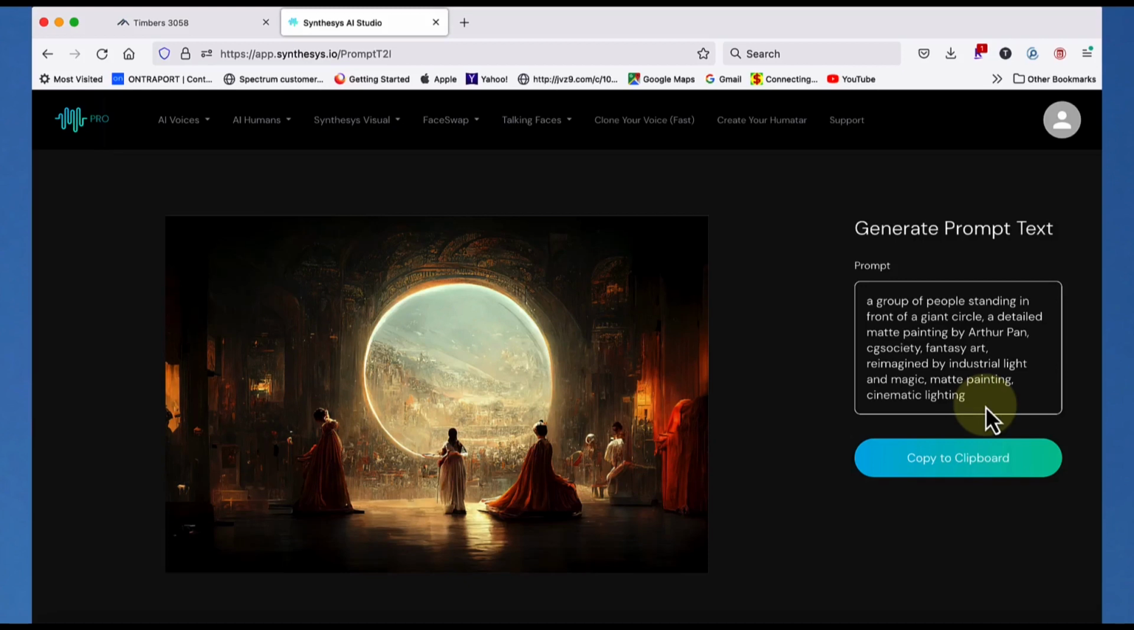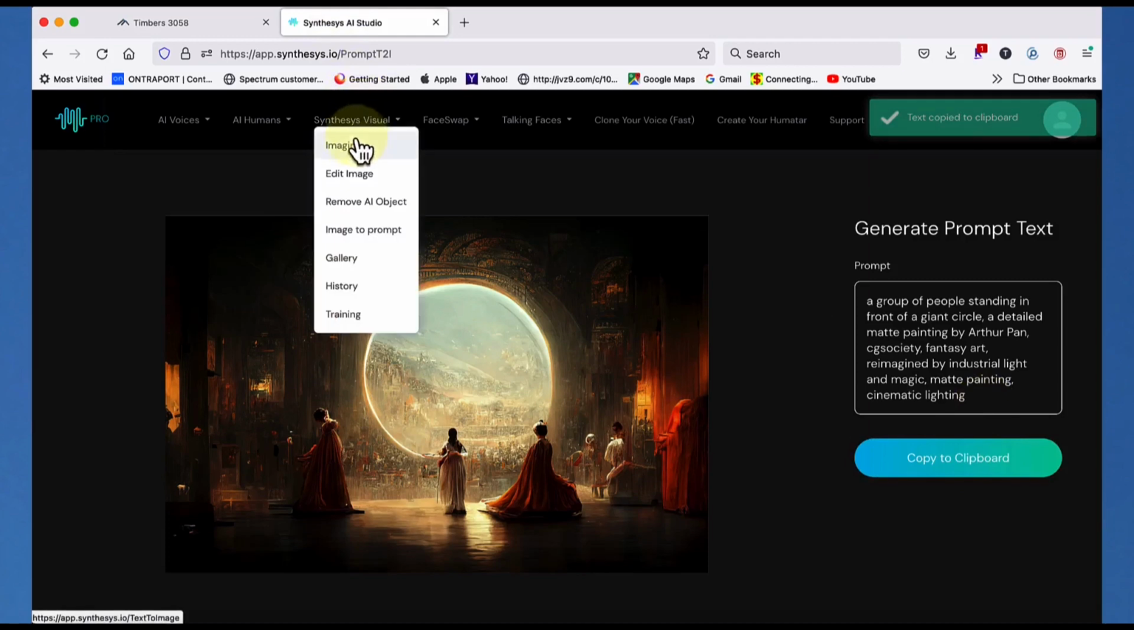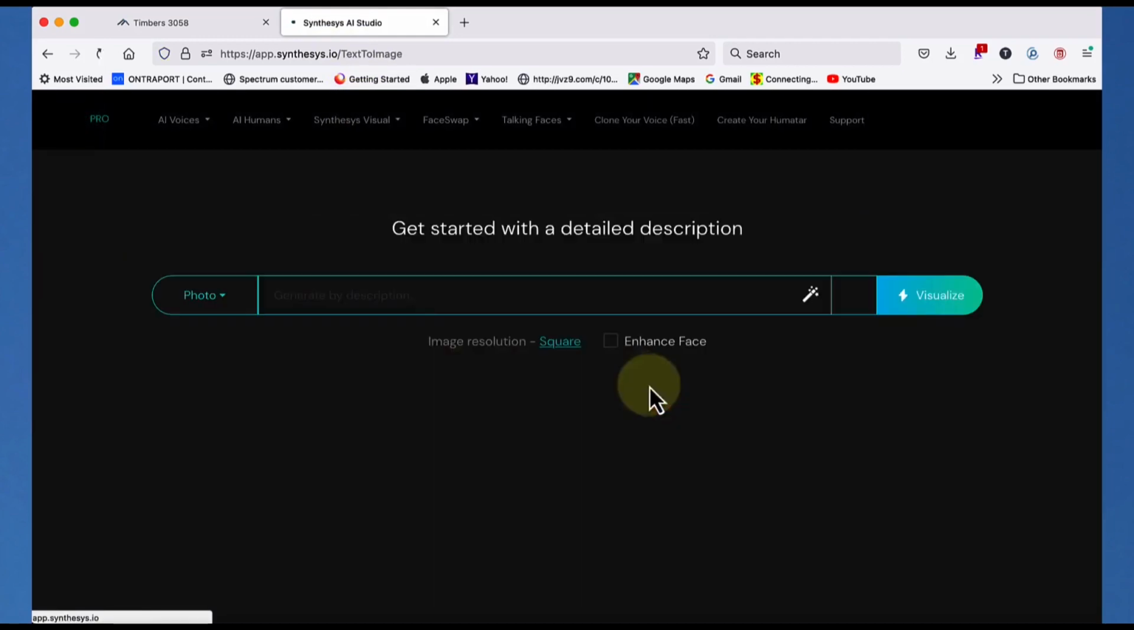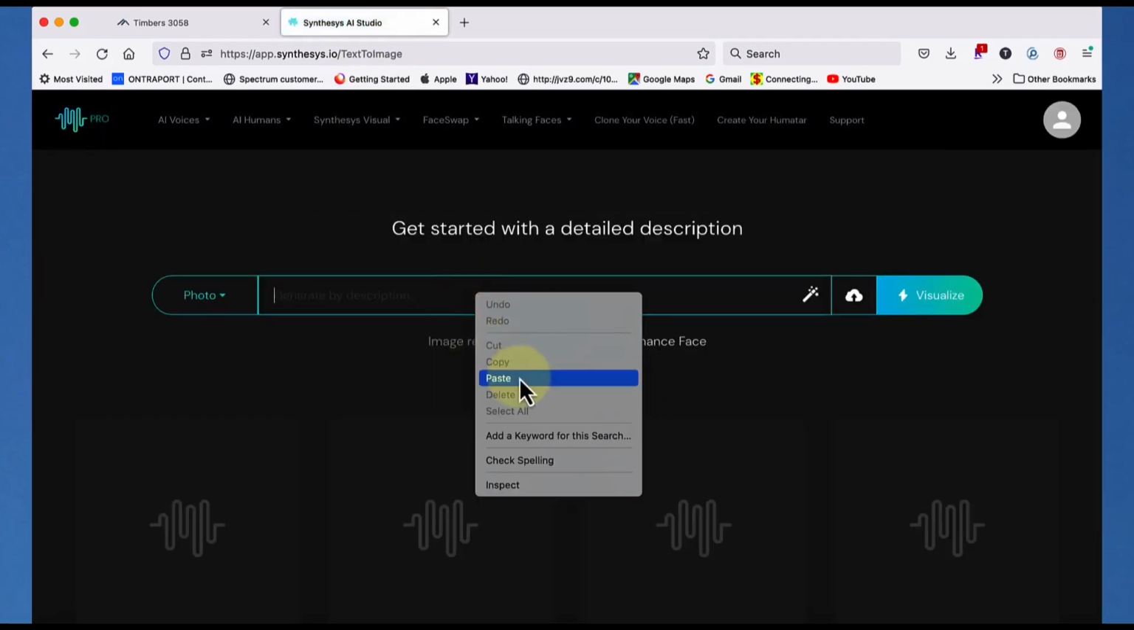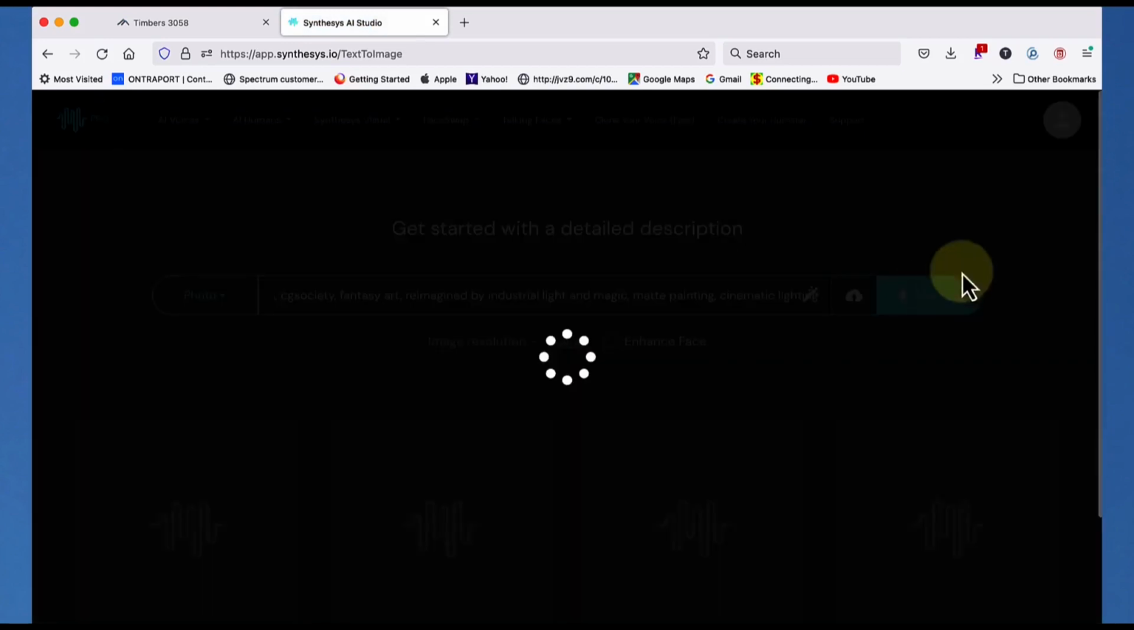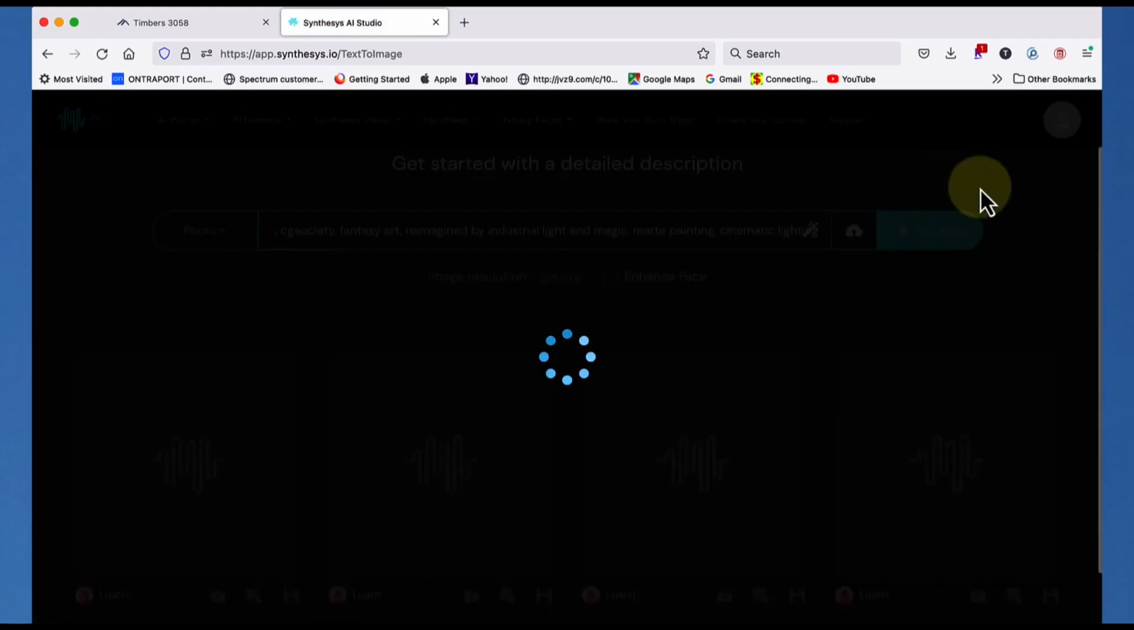Now, we could take that prompt by copying it to the clipboard, and we're going to go over to Imagine, and we're going to actually post that right back in. And you will see when I click on Visualize that we won't get quite that image at all, but we will get something that perhaps is going to be quite creative. Let's put it that way. Quite imaginative, quite interesting, and quite artistic.